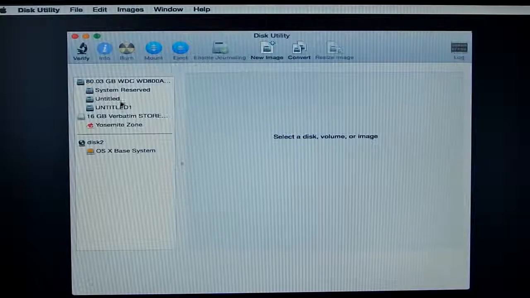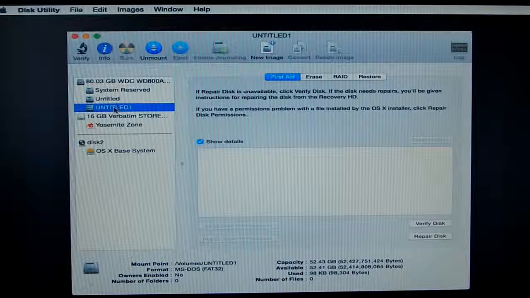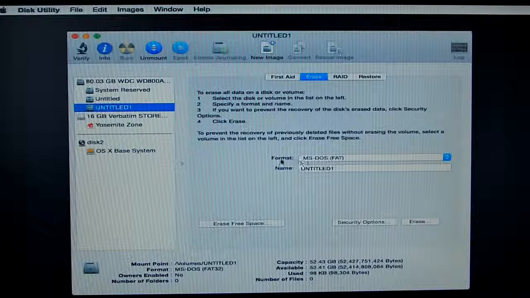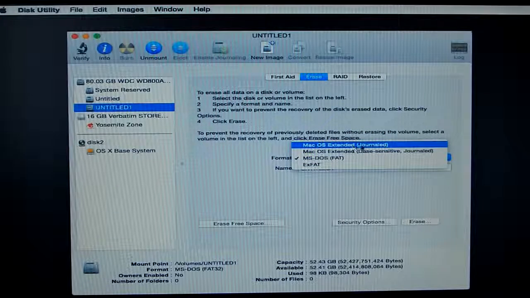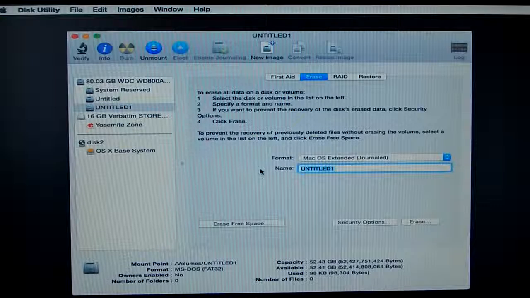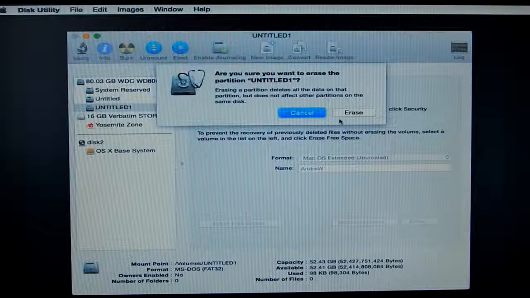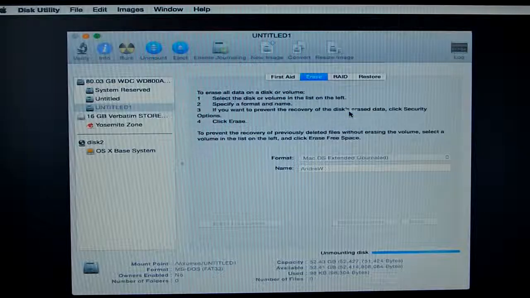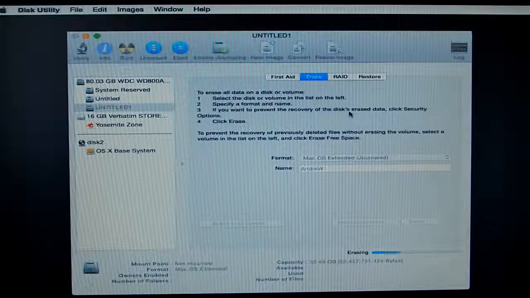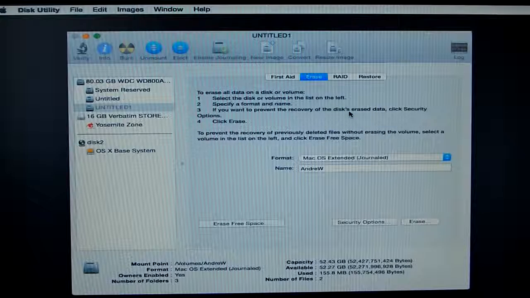In Disk Utility, select your free empty partition and go to the Erase tab. Under the format, select macOS Extended Journaled. Under the name you can write any name. Now click on the Erase button and click Erase again. After erase, close the Disk Utility.